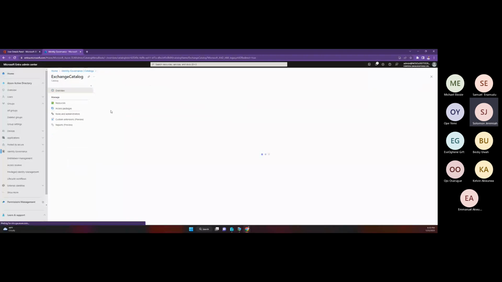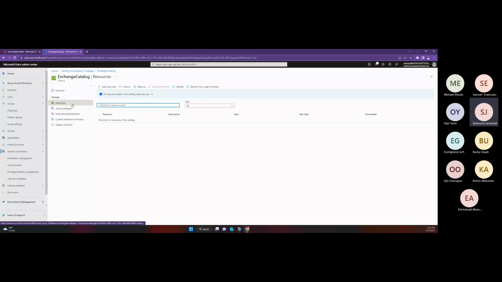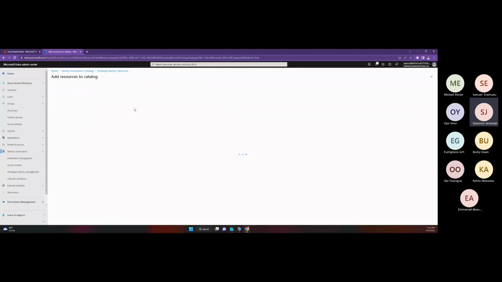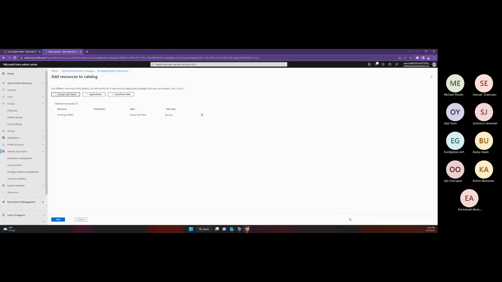So if I click this catalog, I can come here and add my resource. I'll click on add resource. And what am I going to add now? I'll add that group. You can see here groups and teams, application, SharePoint site. You can add all of that. What I need now is that exchange. This was the exchange admin, so I can select it.